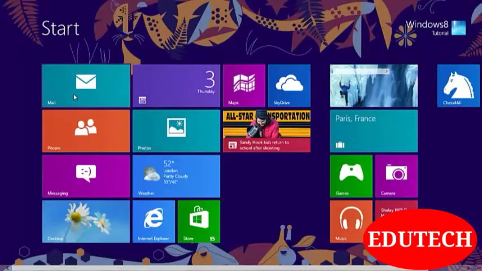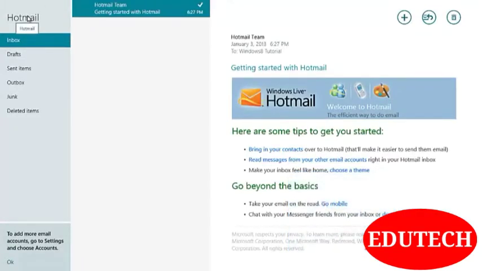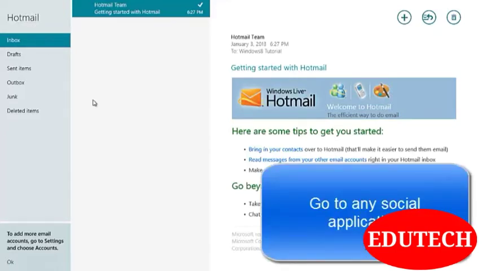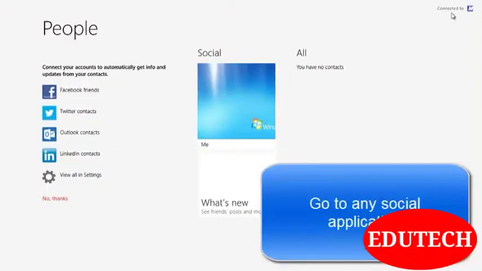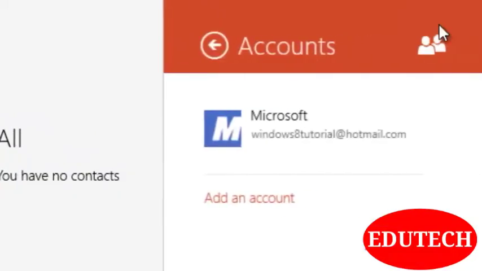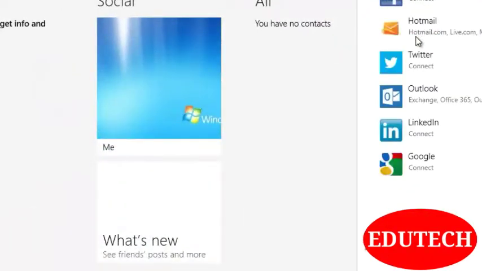So open the mail application. You can see Hotmail is already connected because we have logged into the system using our Hotmail account. Now, to add more accounts to this mail application, for example, I am going to the People application. Click on the upper right corner where it shows the connected account and it will show the account options. Now click on add an account and select the account which you want to add.